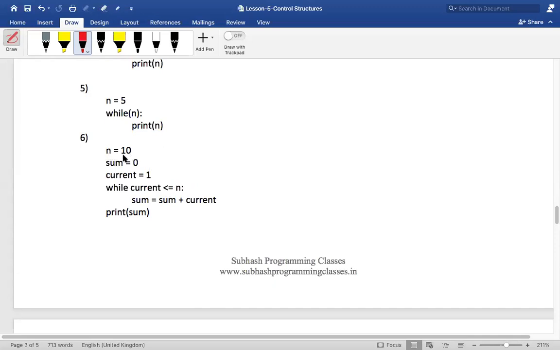The value of n is equal to 10. The sum value is initialized to 0. The current value is initialized to 1. So the while condition is that the current value is less than or equal to n. What is the current value? 1. 1 is less than or equal to what is n? 10. What is the condition now? The condition is satisfied, so we will enter into the loop. Yes, sir.